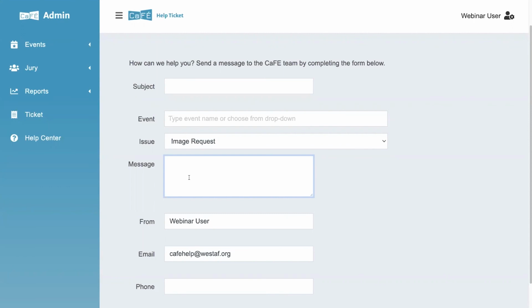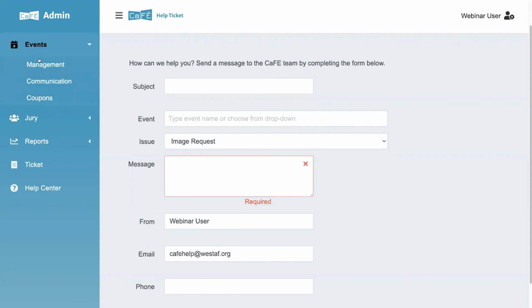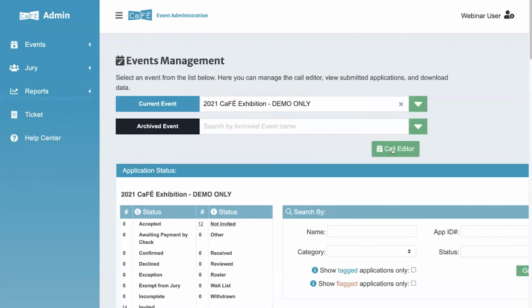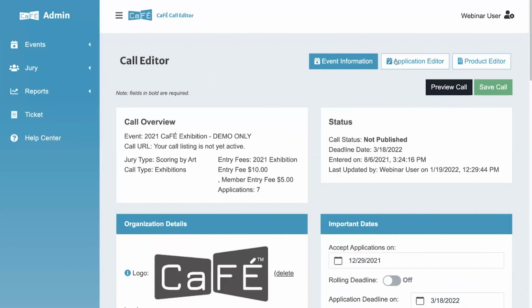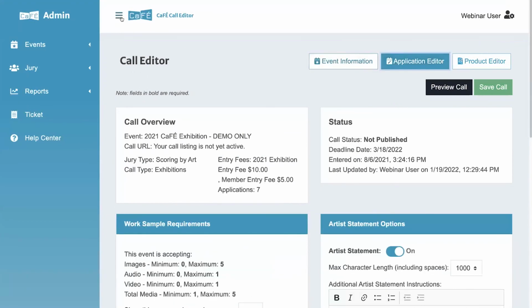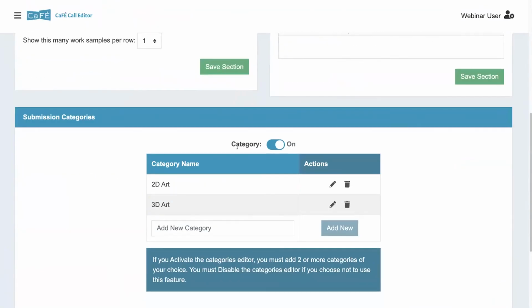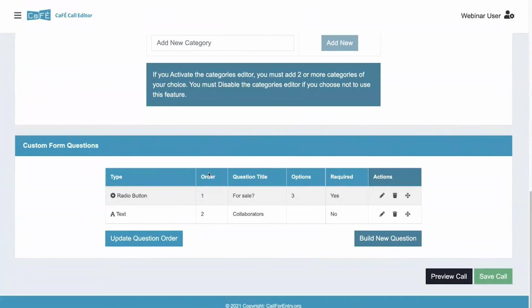We have a question in the chat. Is there a way to build a multiple choice segment into an application? Yes, there is. In between our submitted questions here, I'll just go ahead and briefly show you this. In the events management page in our call editor, this is something you can do in all applications. You'll go to the application editor tab, and under custom form questions here, this is where you build out any questions you have for your specific application.